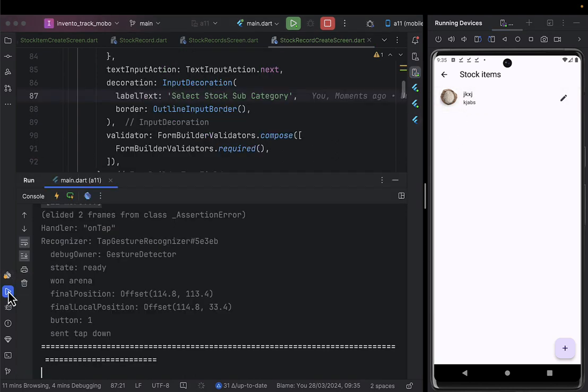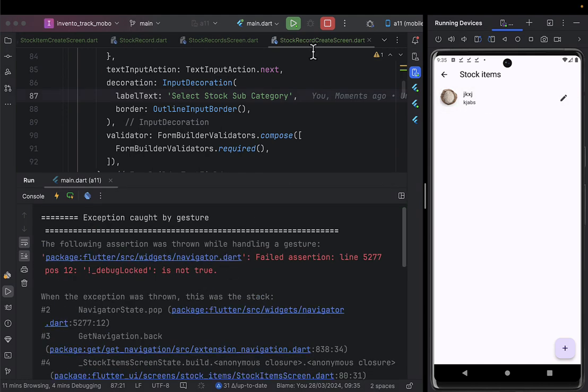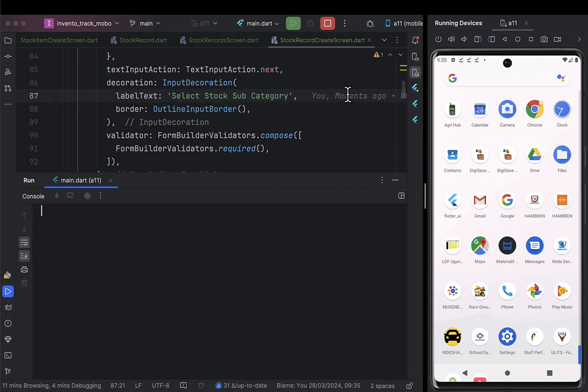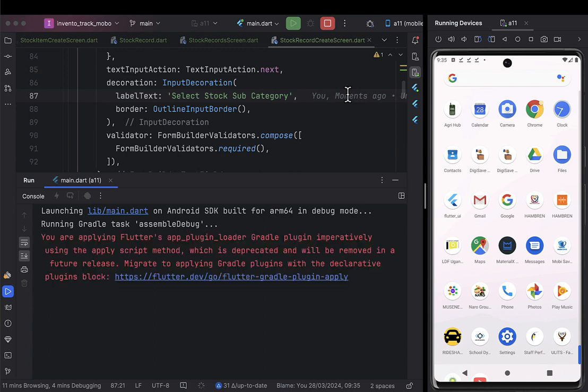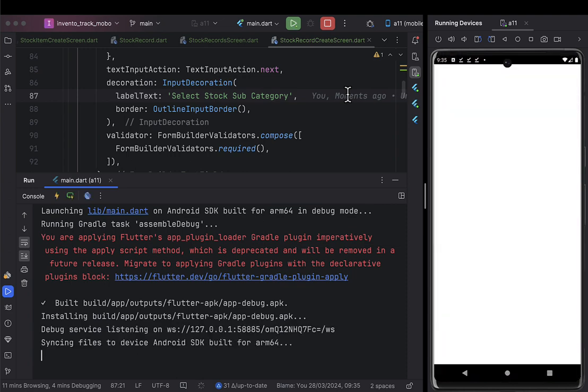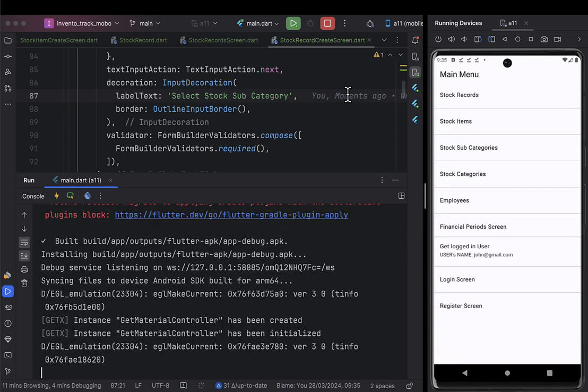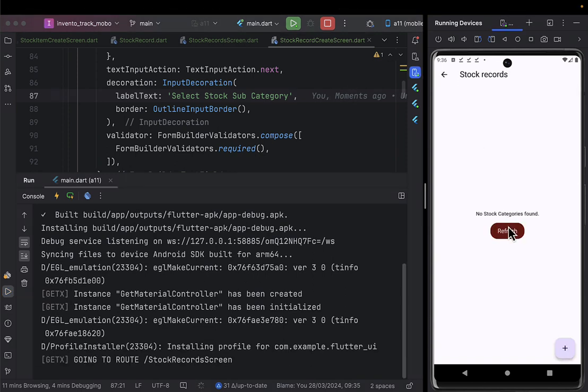oh, it's not coming back. Why? Are we having an error? You see, there's some error. Let's restart our app. There you go.